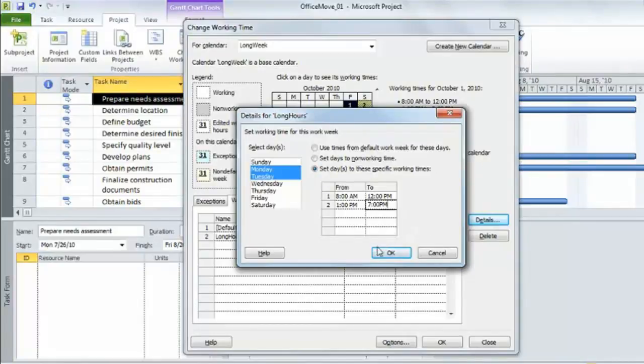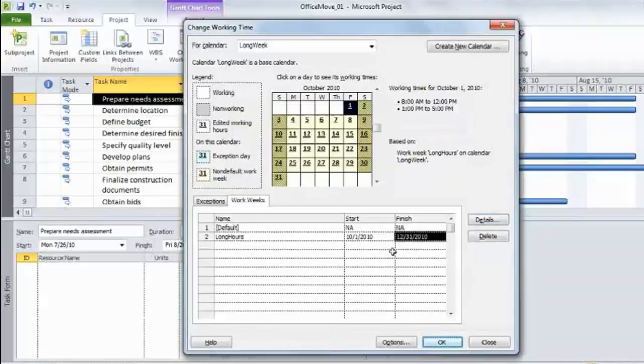To add a new row, click the first blank From cell and type a starting time. If you want to remove a row, drag across both the From and To cells and then press Delete. To set times for other days, you can select those days and edit the times. And when you're ready, you can click OK to close the dialog box. I'm going to put in this starting time again so our work schedule is correct.